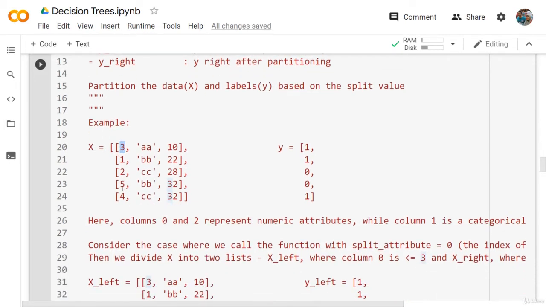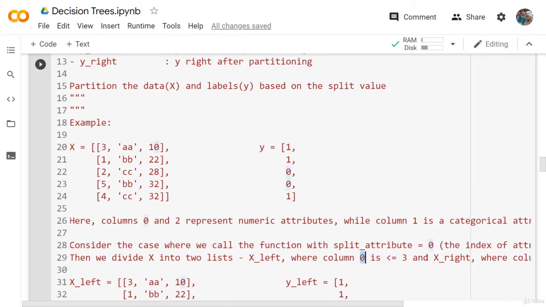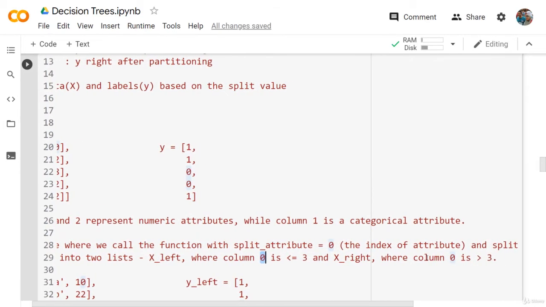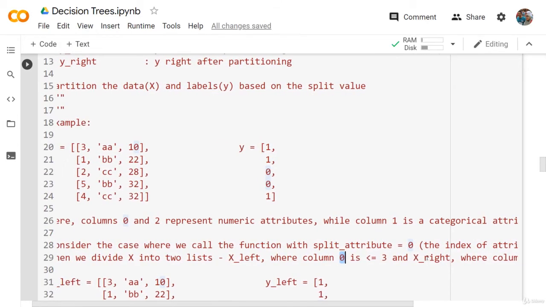Now we divide x into two lists. This is what this function is doing. It's dividing x and y into two lists. So we are going to divide x into x left, where column 0 is less than or equal to 3, and x right, where column 0 is more than 3.